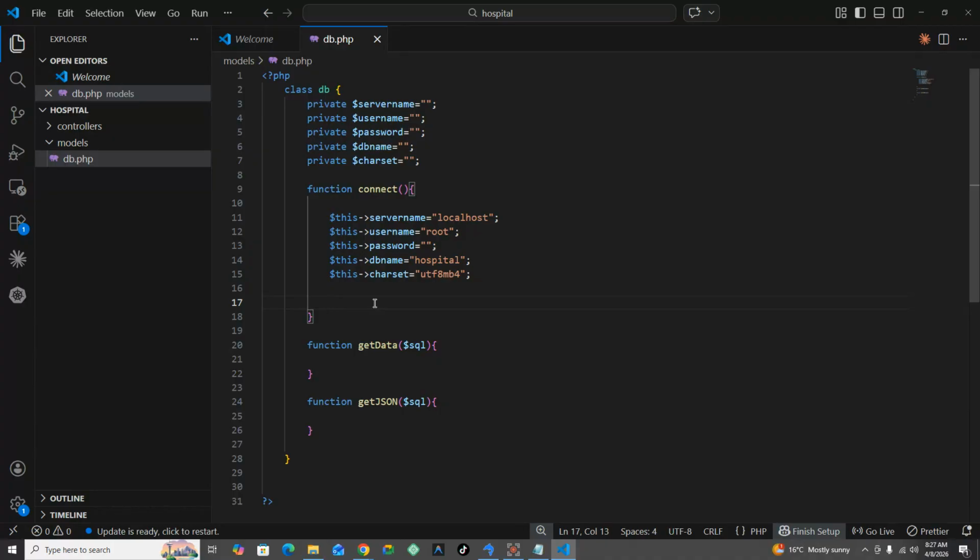PDO means PHP Database Object. So I only need to change the connection details, and the rest of the things would work without changing anything else. So I'll use PDO for this. What I'm going to do is a try here, and if the try does not work, of course, I'm going to do a catch.